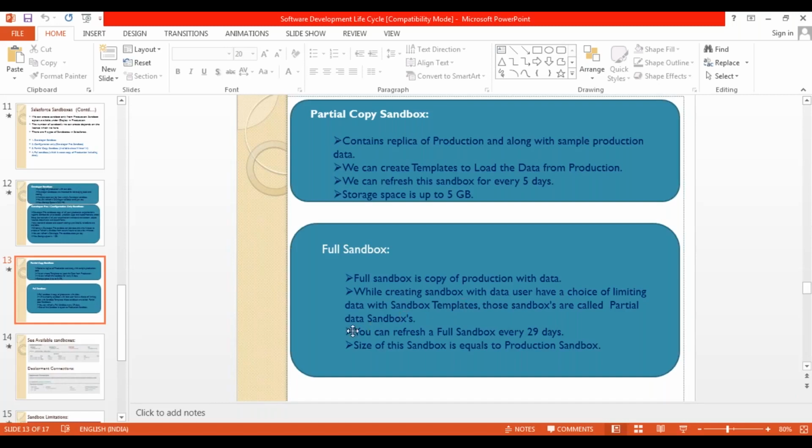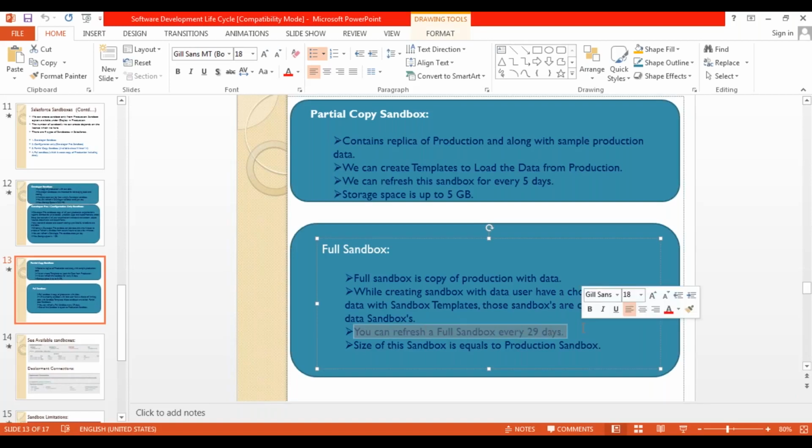And then we can refresh this full copy sandbox once every 29 days. Only one time we can refresh every 29 days, and the size of the sandbox is equal to production. So depending upon the records we have, it will keep on expanding the memory space. Whatever production data is available, the complete production data we can pull into the full copy sandbox also, which will have the equivalent size of production.